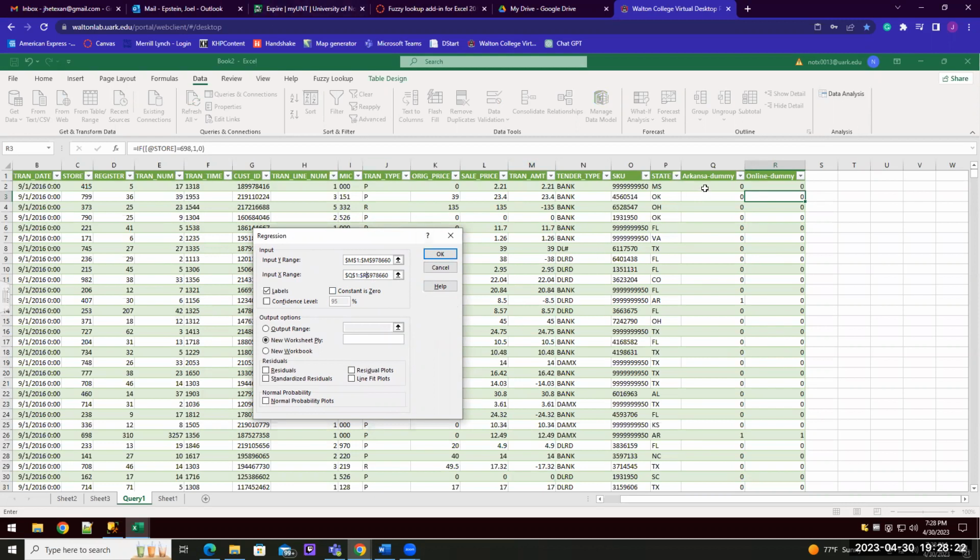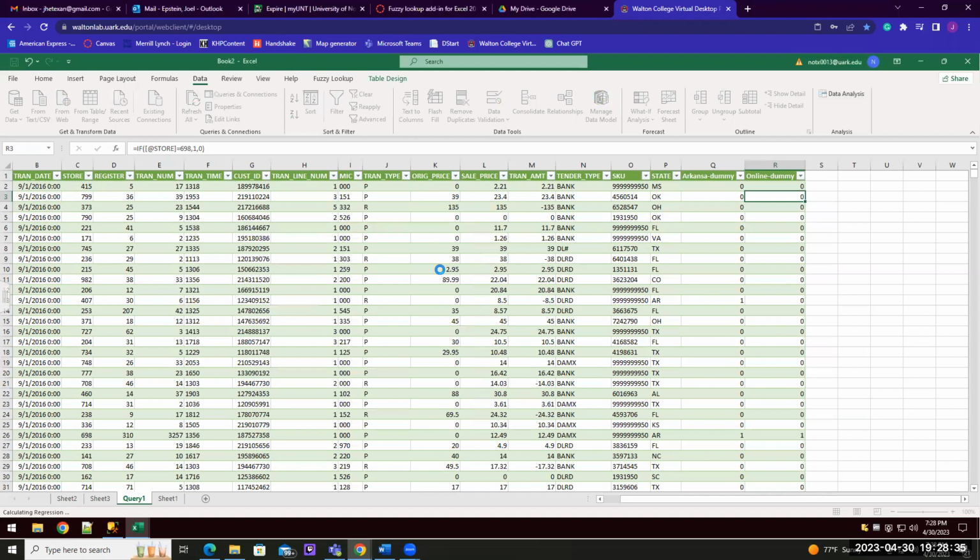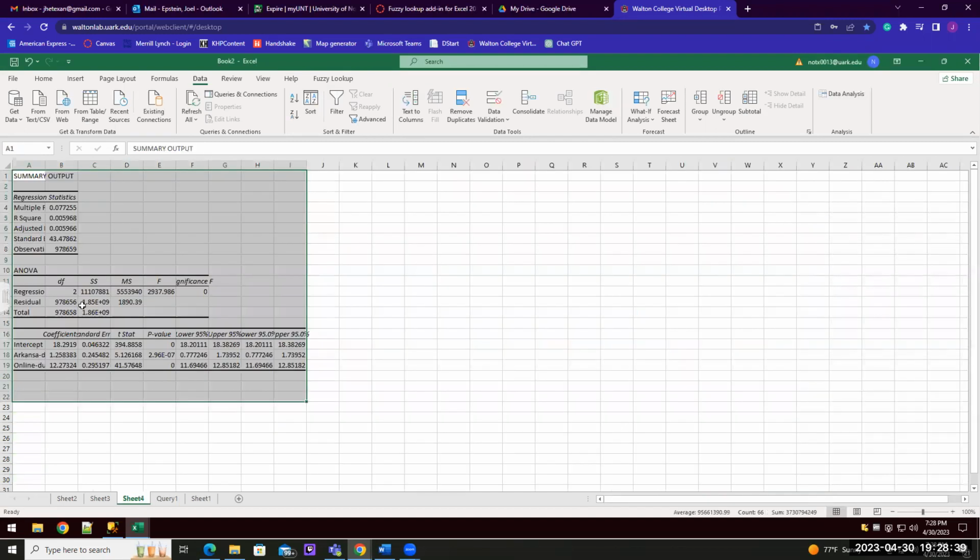Essentially what that's going to do is allow us to choose both of these columns in here. We're going to keep labels the same because, again, we have our labels in the first row, so we want to make sure that we have that specified. We're going to put it in a new worksheet, and we're going to click OK. And here we are, and we can see our regression here. I'm just going to go ahead and make sure these are all sized out.